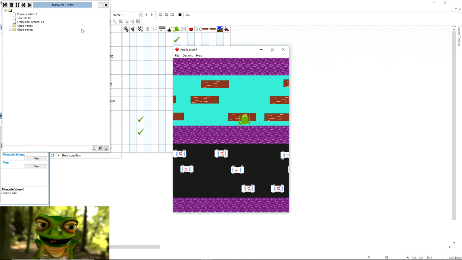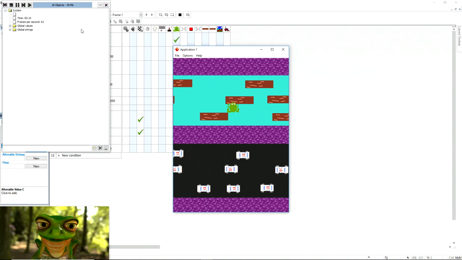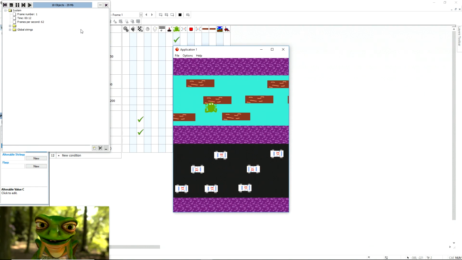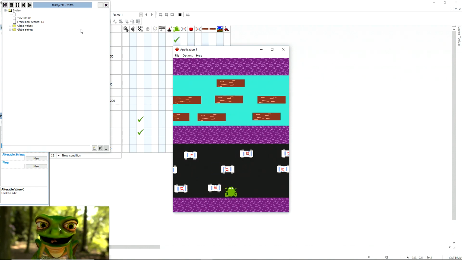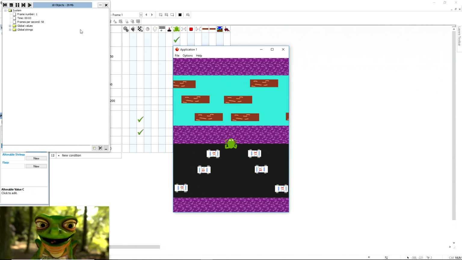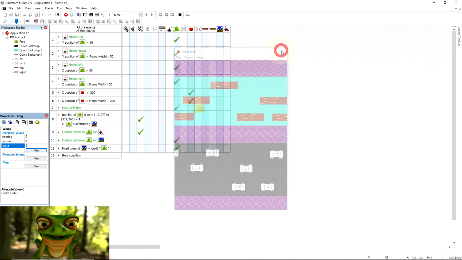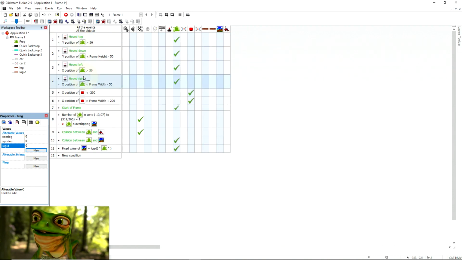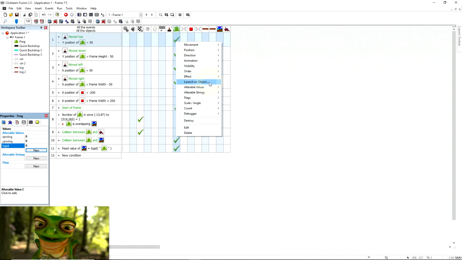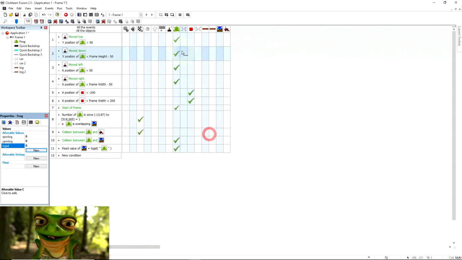Good. Now can't move left or right. Stuck on the log. Stuck on the log. Right. And so we need to say that when we push up, down, left or right, we need to lose that log ID. So that if we move, we need to set our log ID to 0.